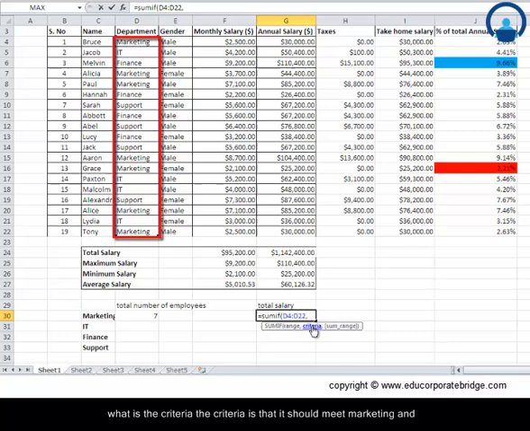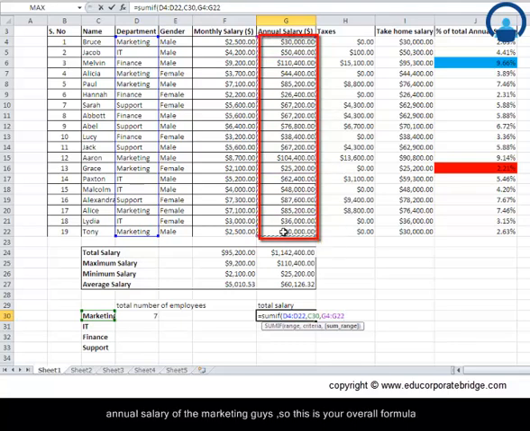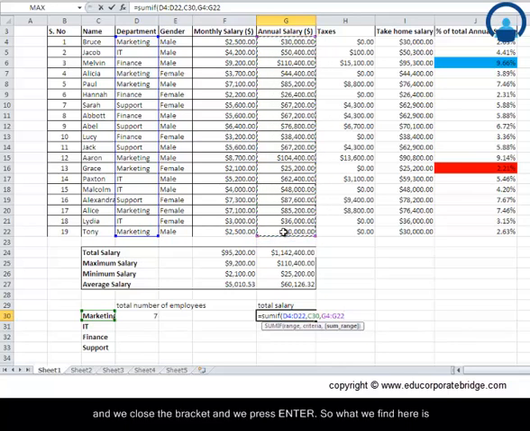What is the criteria? The criteria is that it should meet marketing. And what is the sum range? The sum range essentially is to sum total the annual salary of marketing guys. So this is your overall formula, and we close the bracket and we press enter.